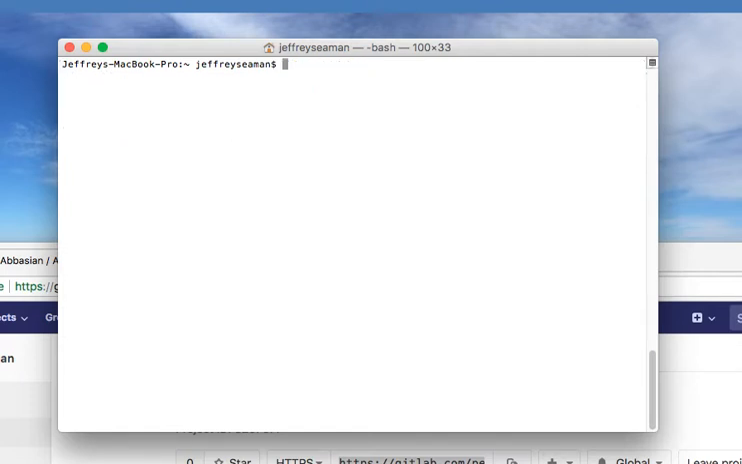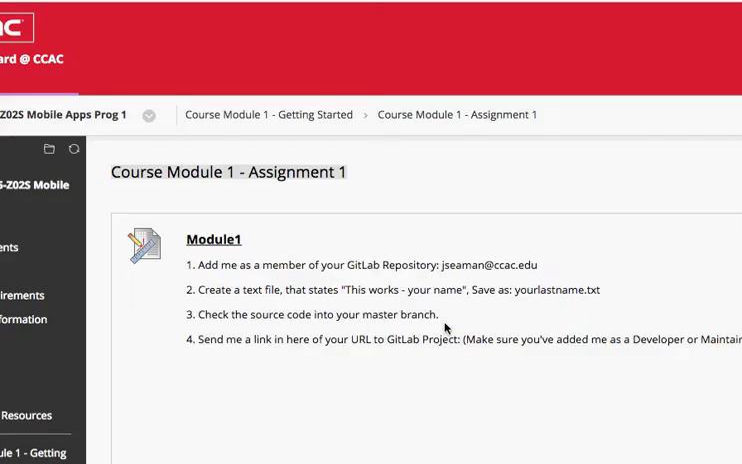So the assignment was to create a text file saying that this works. I didn't show you how to do this on the back end, so I'm going to create it from here. Let me actually look at what I told you guys to do. Okay, so I said, add me as a member, create a text file that says this works, and save it as your name.txt.